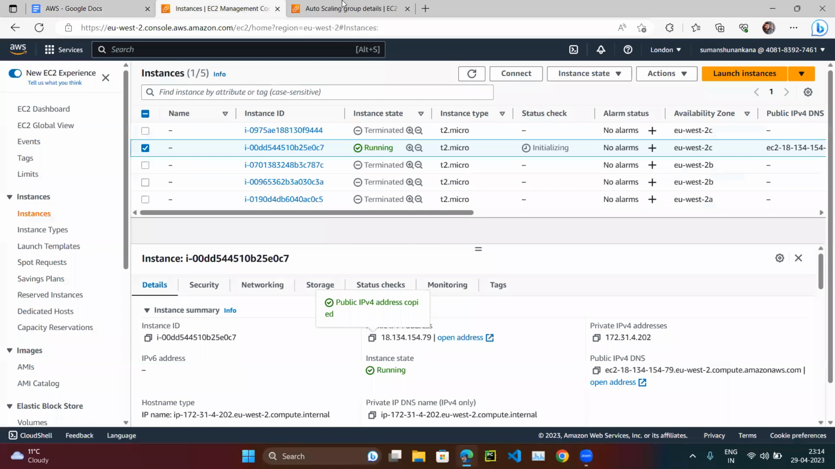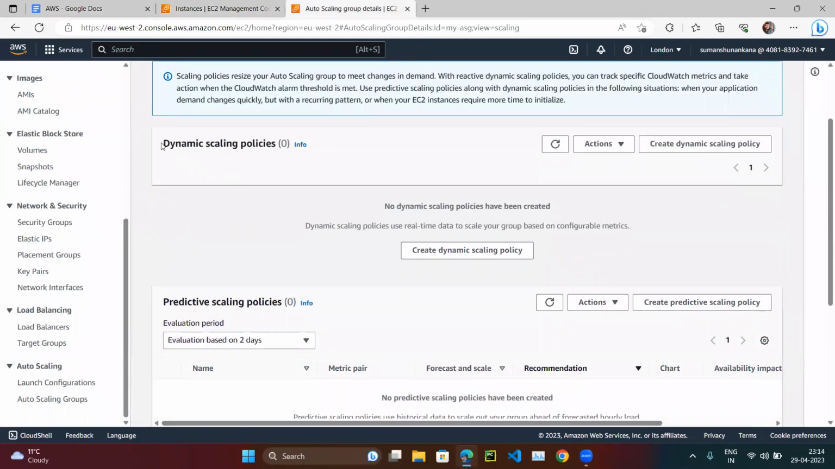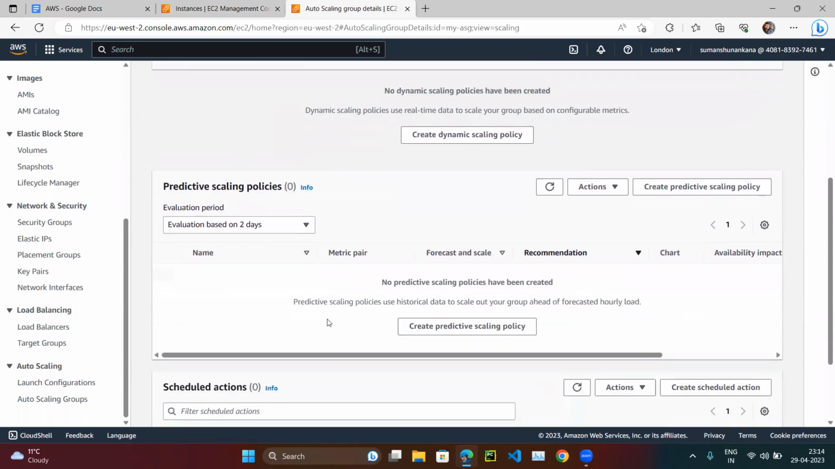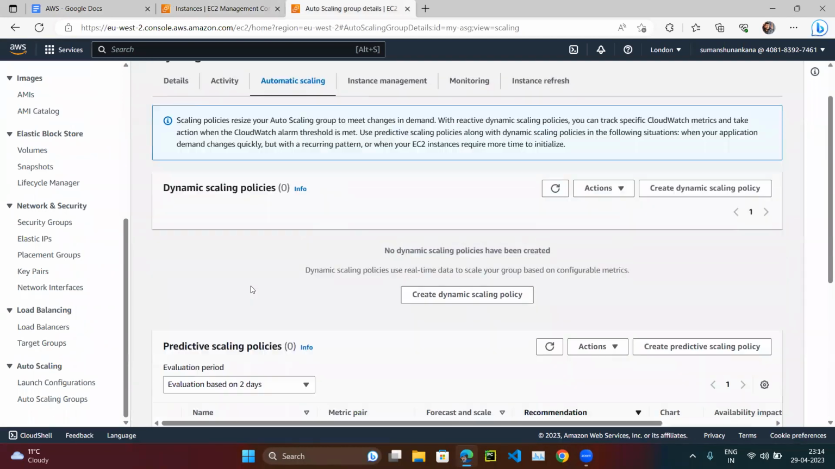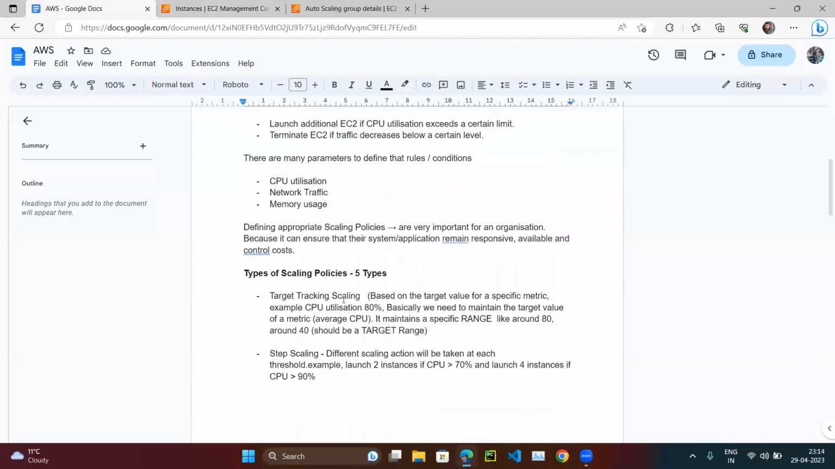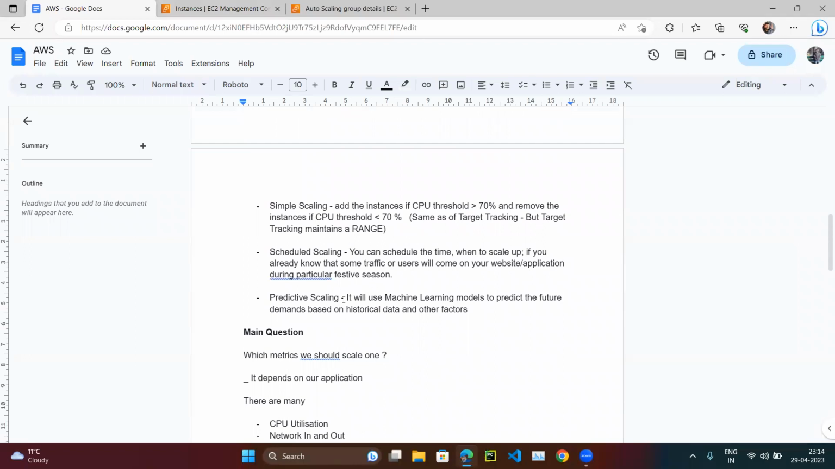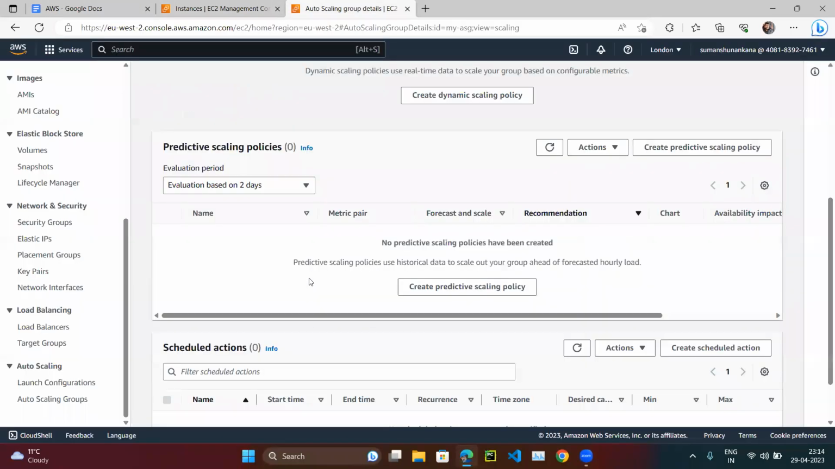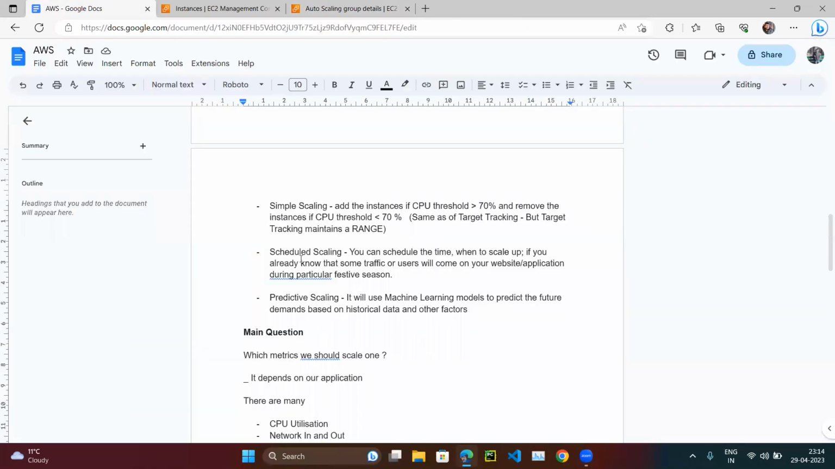So if you see automatic scaling policies, we see multiple options: dynamic scaling policies, predictive scaling policies, which has recently been added, and scheduled actions. But here we could see only three, one, two, and three. But in the document, I said five. Yes, there are five. So let's go one by one. Let's start from whatever is shown on the page. Scheduled actions. So this is one of the scaling policies.